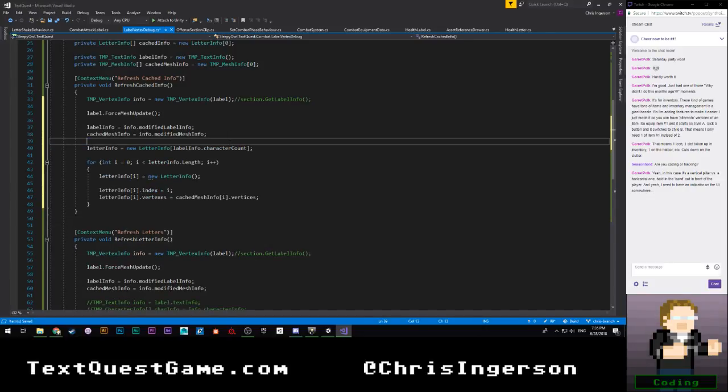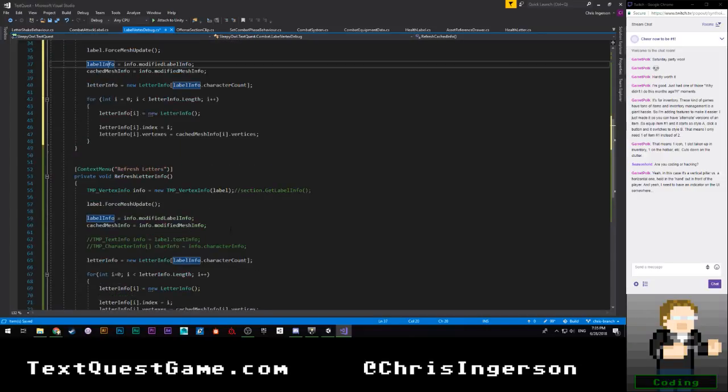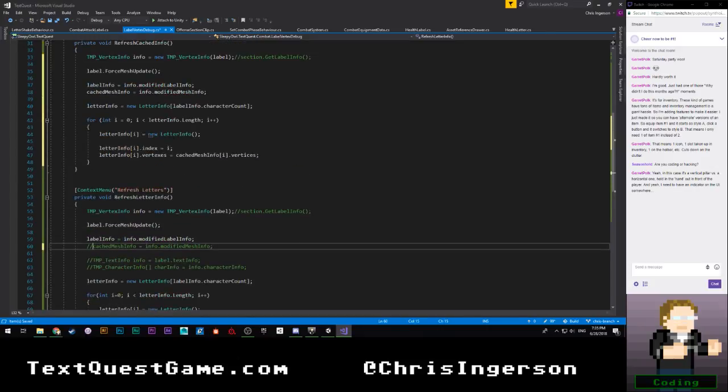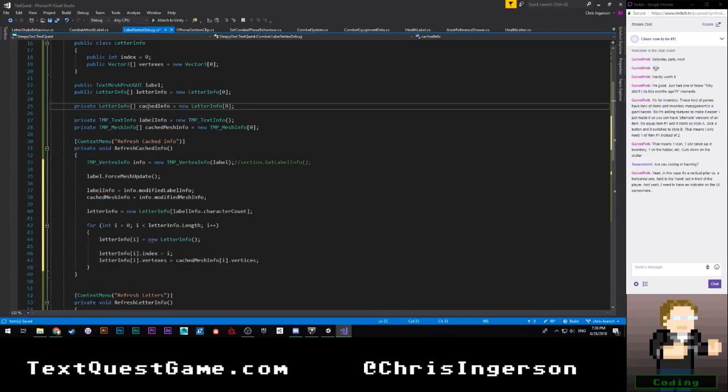So we probably want cached mesh info and label info. I guess those are fine as is. I don't think we need to necessarily refresh the cached info here then, which makes things really, really awkward. So I probably want to do that. And then I probably want to come up here, have it be fine. Okay. So we're going to change this from letter info to cached. Oh, not cached mesh info. Cached info.